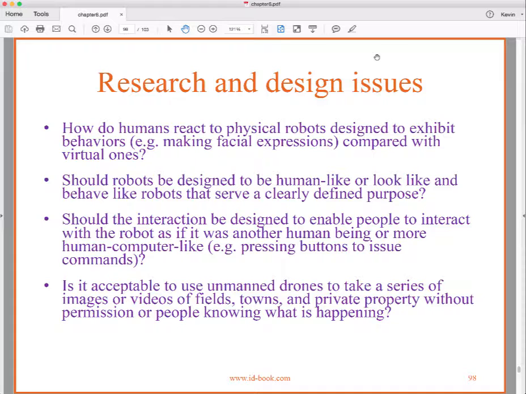Then we have issues like, is it acceptable to use unmanned drones to take a series of images or videos of fields, towns, and private property without the consent of the people who might be recorded? Well, there are a lot of us who think that that presents a pretty serious privacy issue.